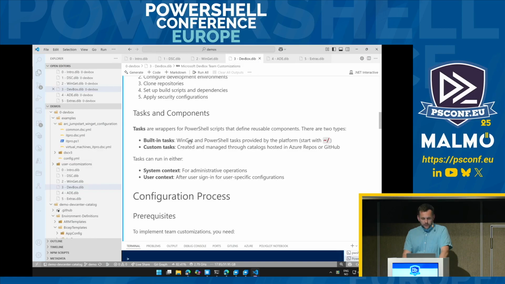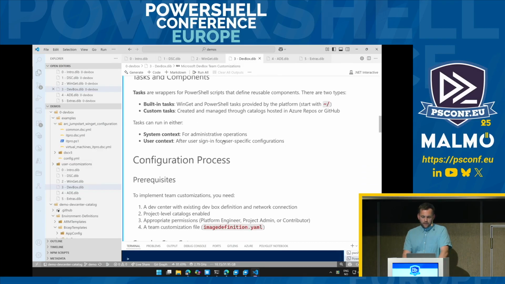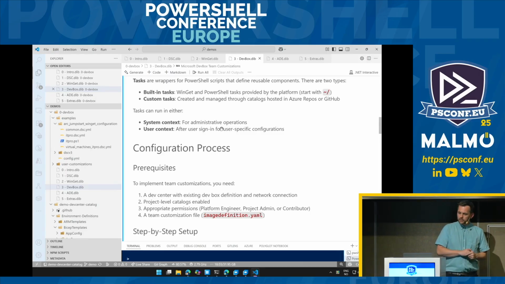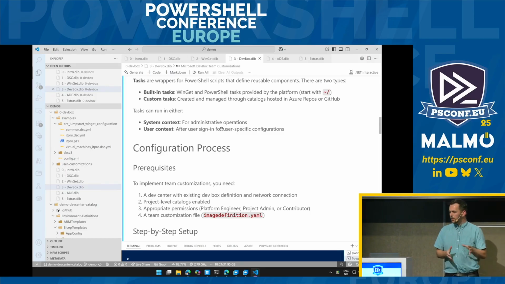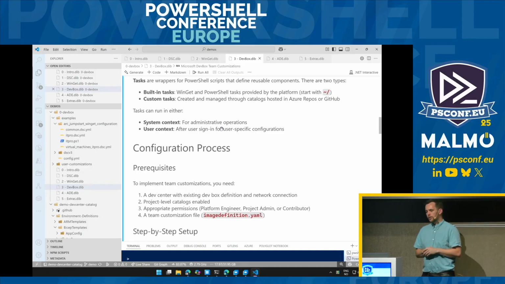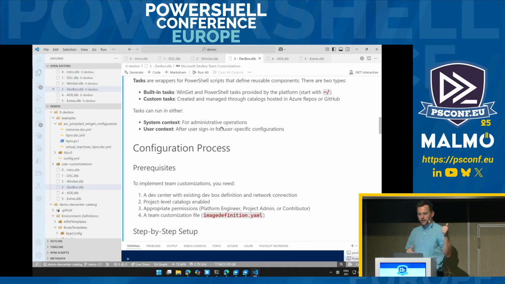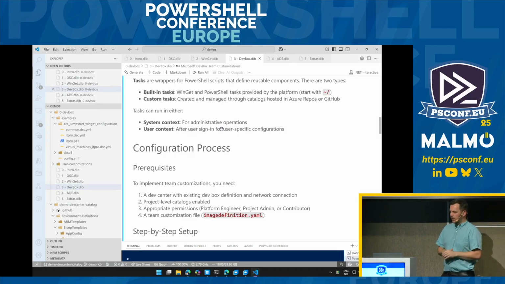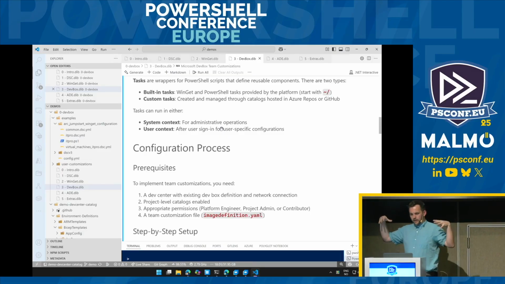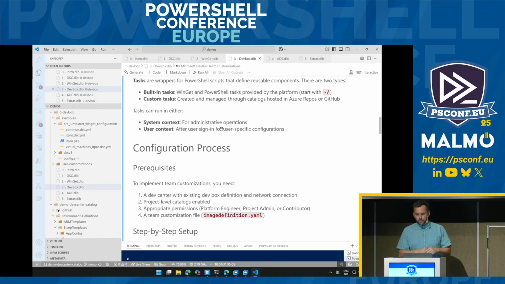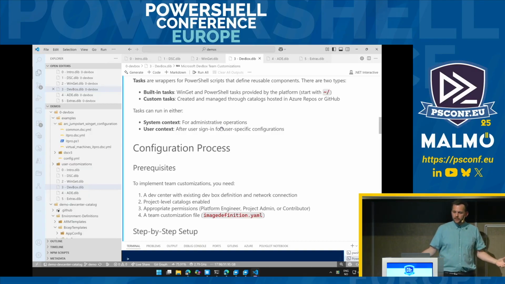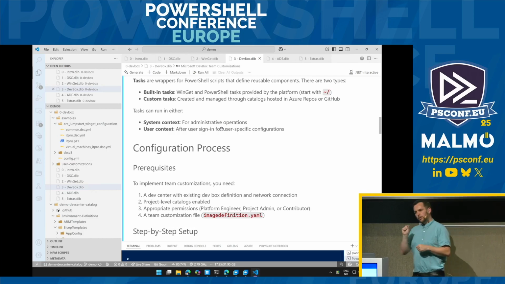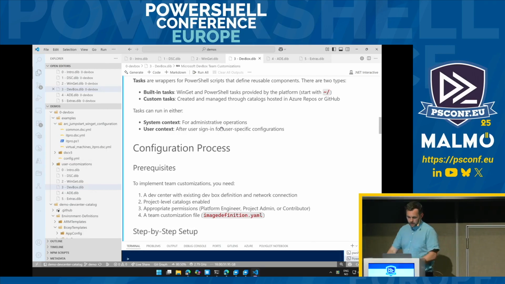These tasks can run in various contexts. If you have the team customizations, some of them can run in the system context, if it's just installing some software, but some of them might need to run in user context, like the other example where I configured the desktop background, which needs to run in the user context. Those things will run after logon. So the first time the user logs on to the DevBox, the DevBox agent is going to apply the settings that the user has uploaded in that YAML file and run it in the context of the user.